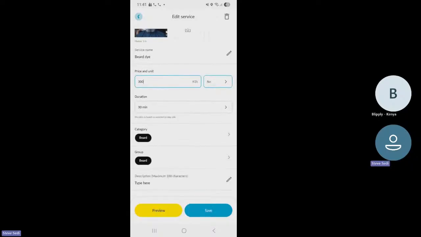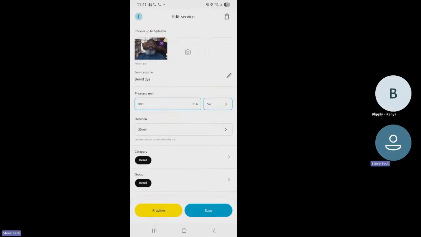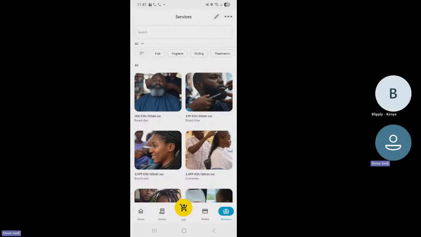Then description, unaweza describe anything unataka. Like you can say, for example, for instance, different colors available. Hiyo ndio description, so that mtu ajue ni black, ni white, ni gray, any color. Then you save. So ukisave, naona imesha change. Itakuja nini? 300 shillings beard dye.